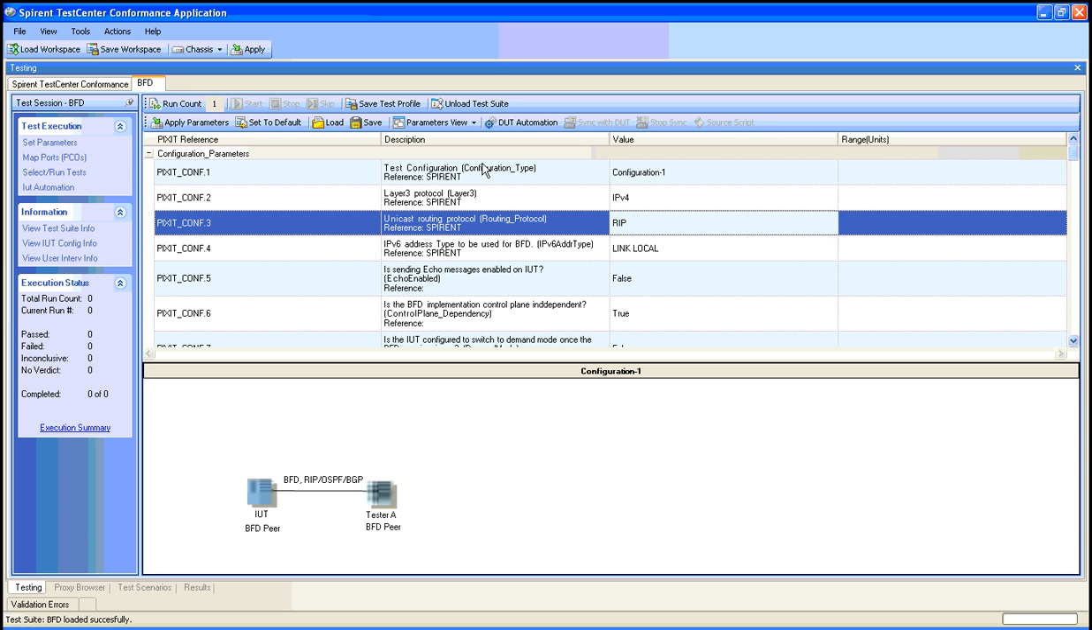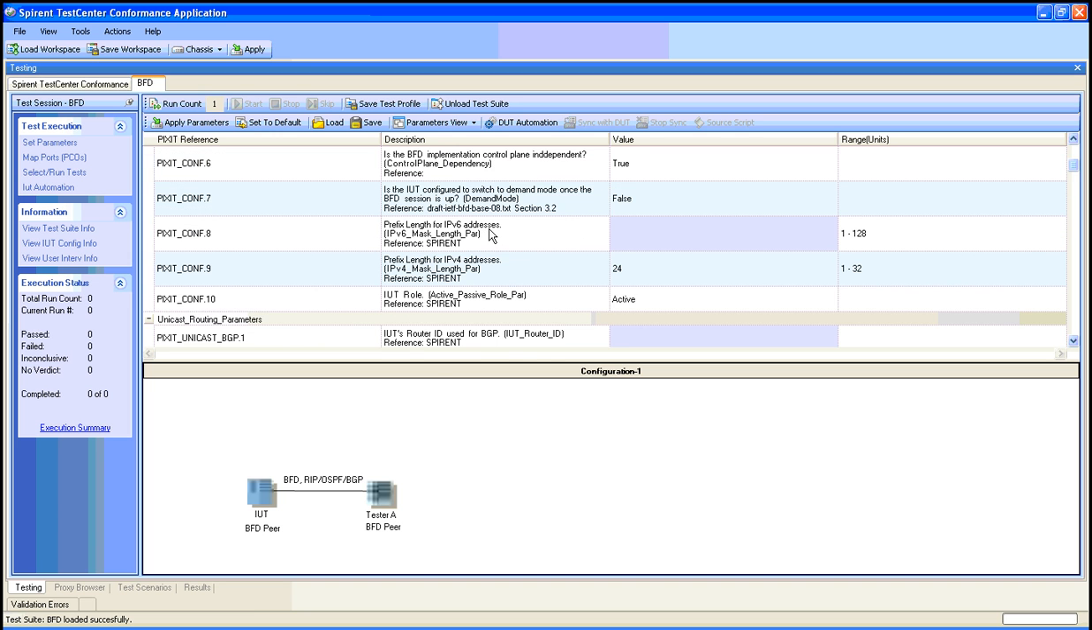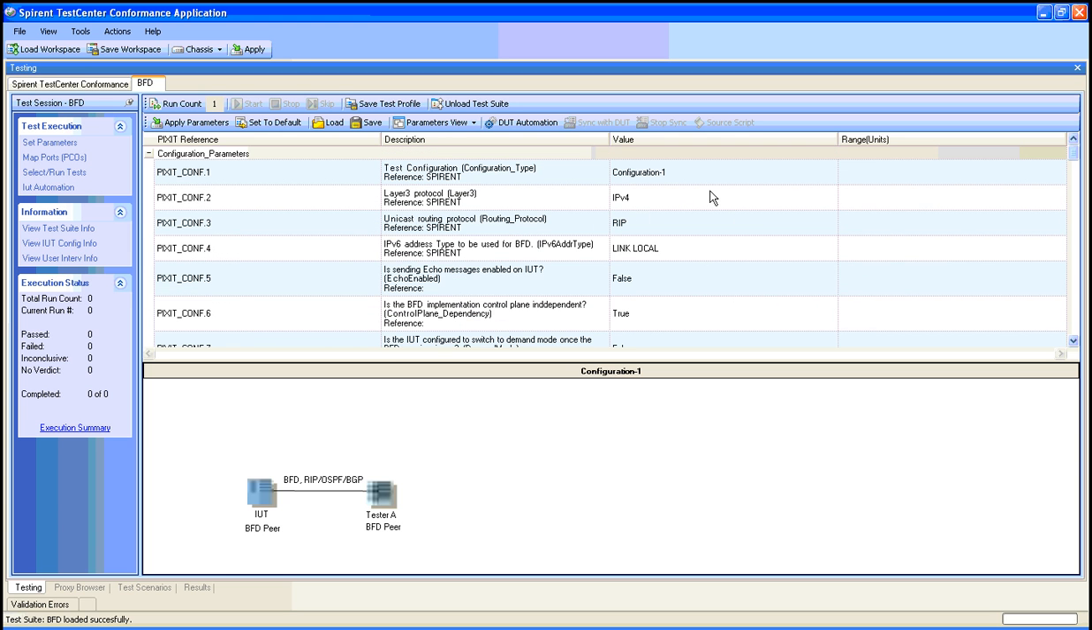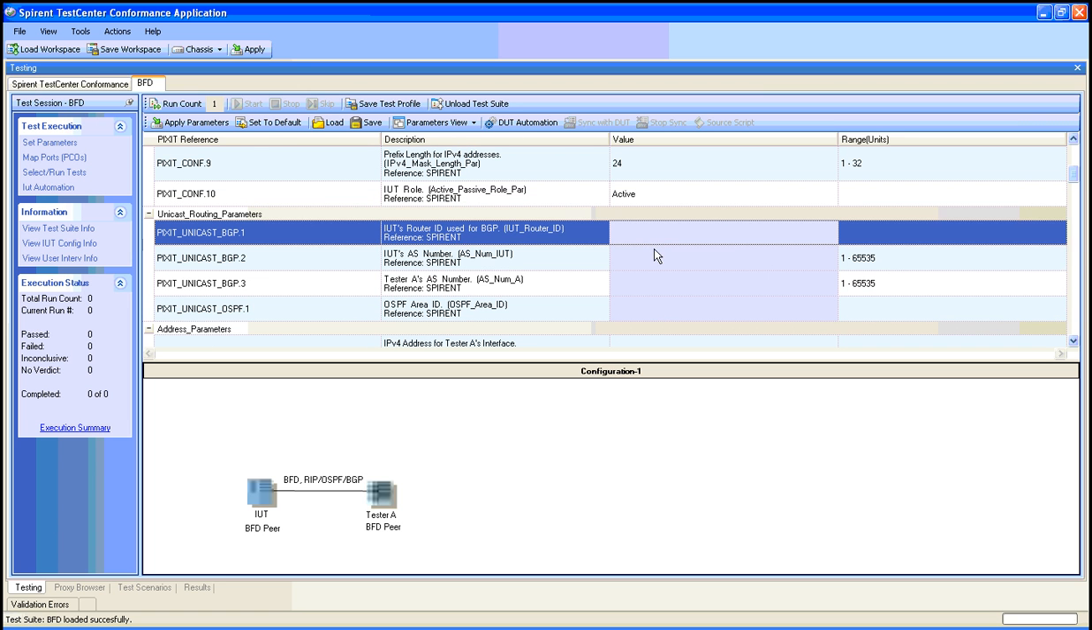Now these test suite parameters are grouped together into different groups, based on their functionality and the kind of information they provide. For example, the first group over here is configuration parameters. These are generic parameters which are used for the particular test suite. Then we have a group called unicast routing parameters. These are the configuration parameters related to the unicast routing protocols BGP and OSPF. In this case, we are using the RIP protocol as we have selected in this particular test suite parameter, and that's why the parameters for BGP and OSPF have been disabled, because we're not using them.